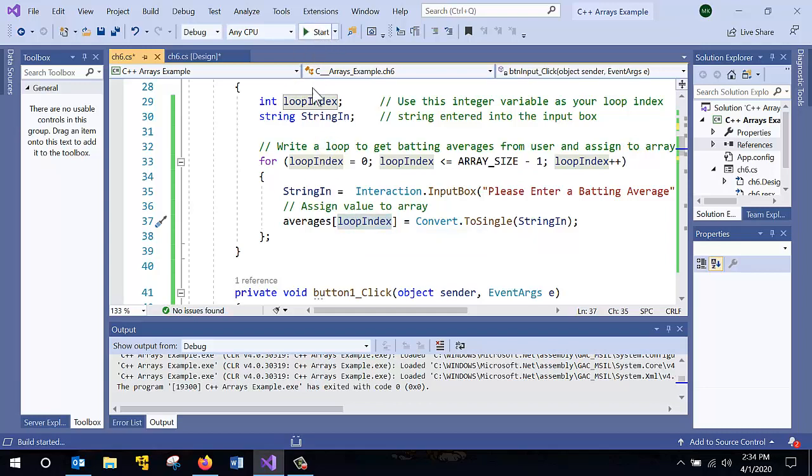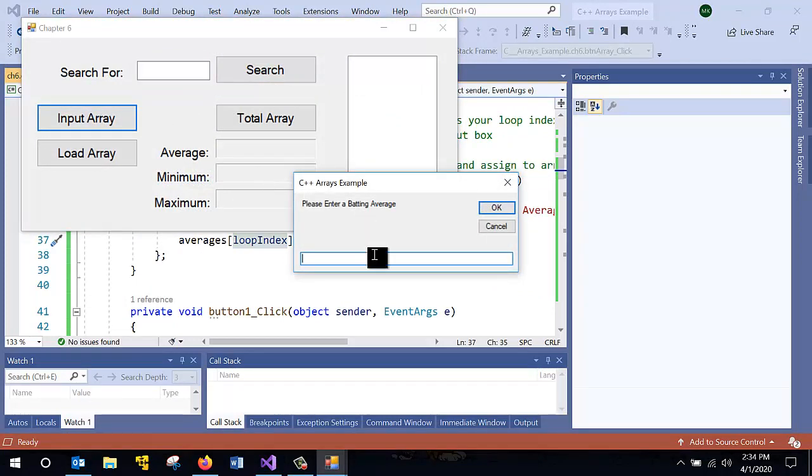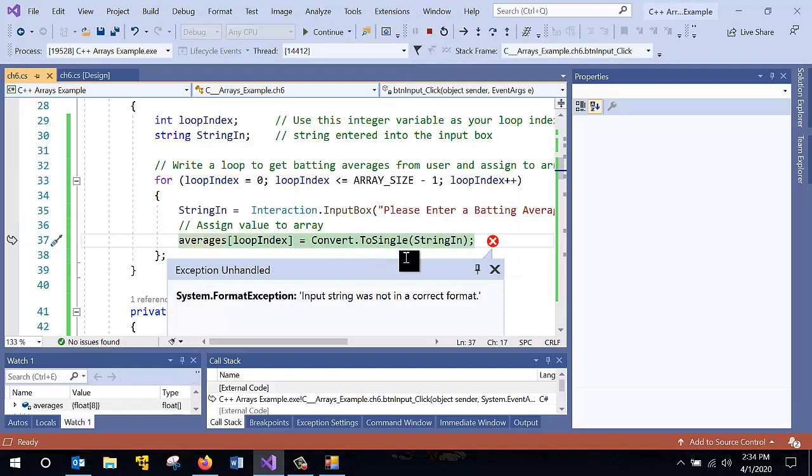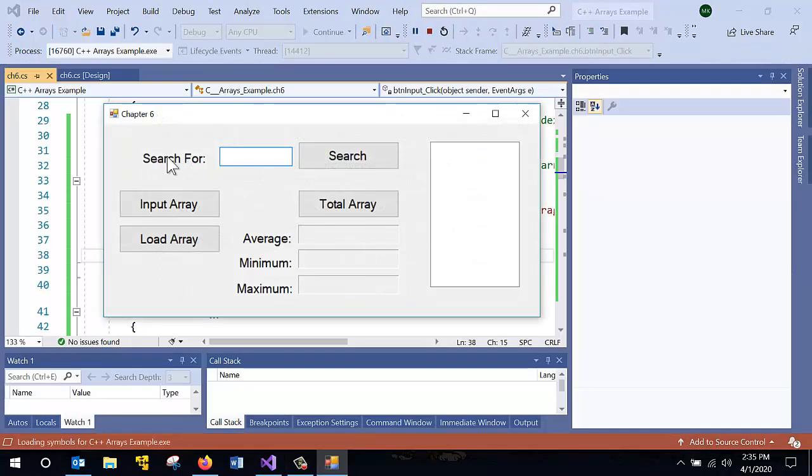I'll run the program, and hopefully I won't make a mistake in my typing. But I'm going to say input array. So my first input is going to be 0.11. It pops up again, asks me for another input, 0.22, 0.33. Oh, it looks like I made a typo. I did. And I'm not handling typos in this program. But I'll just do it again.